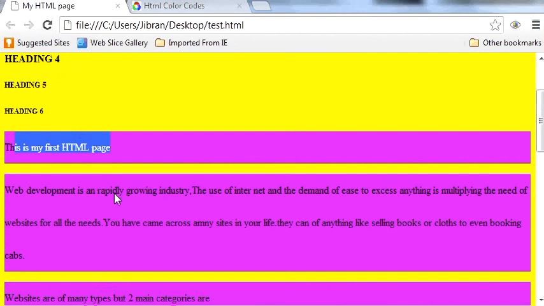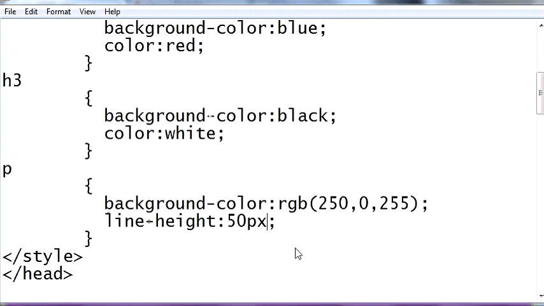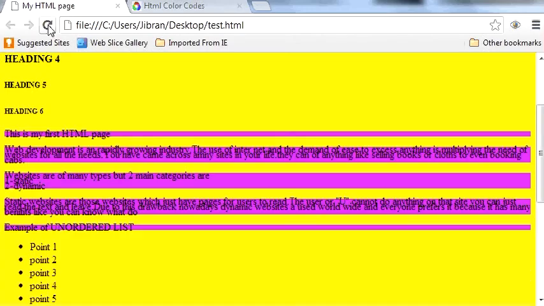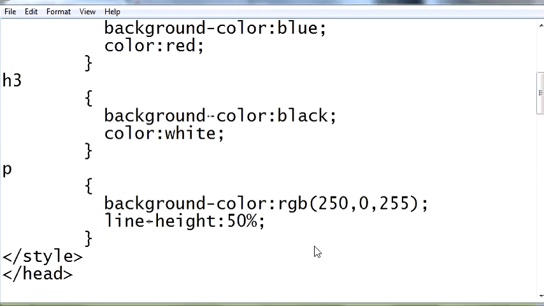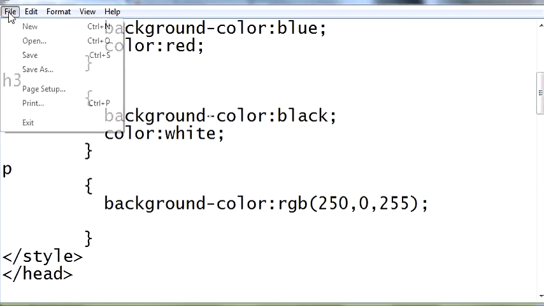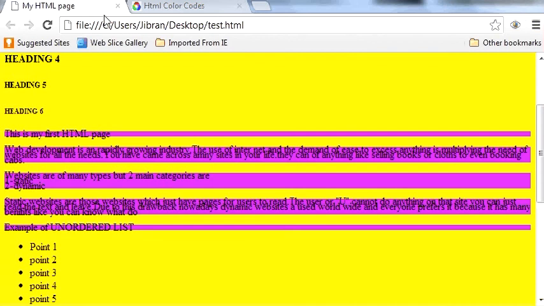Okay, this is the distance between any two lines. You can give the distance in pixels or in percentage also. Again, go and save the file, refresh it. Let's see, this is how you can change the heights of the line. Now let's remove that, delete. Now let me save it and make that file normal.